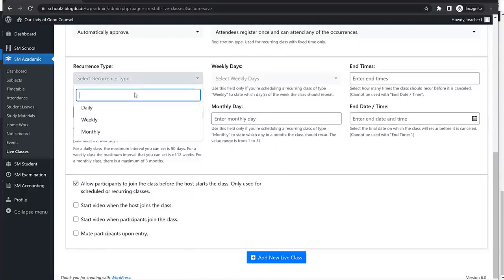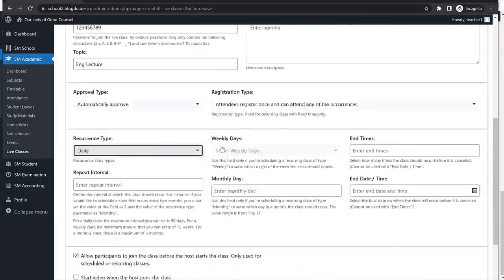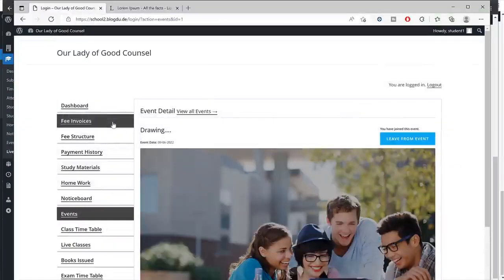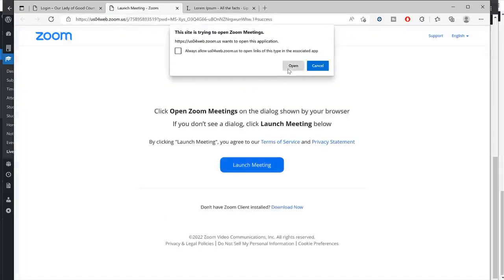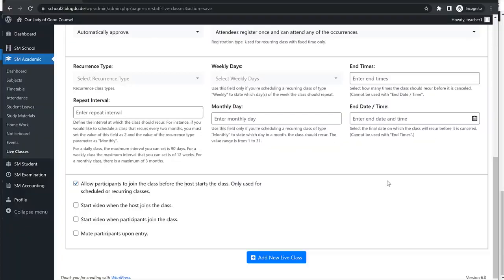And if it is a recurring course, then whether it is recurring every day, so every day at this time, this Zoom live class will automatically be created. If it is a recurring thing, you can select that. Then after that, just click on add new live class. This will be added. If you go to the students page, and go to the option live classes, the student can see that this class is scheduled on this date for this duration. And once the time is up, they can click on the join button. If they are using a mobile phone, they can launch the app, enter this password and just join in. So, a very useful feature.